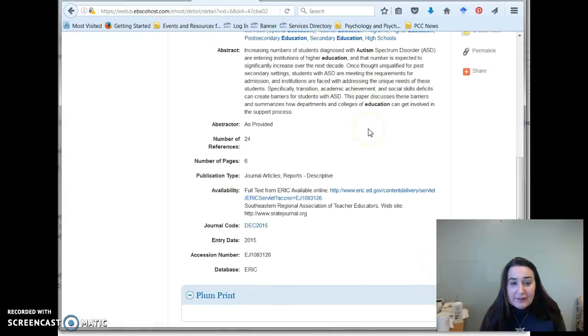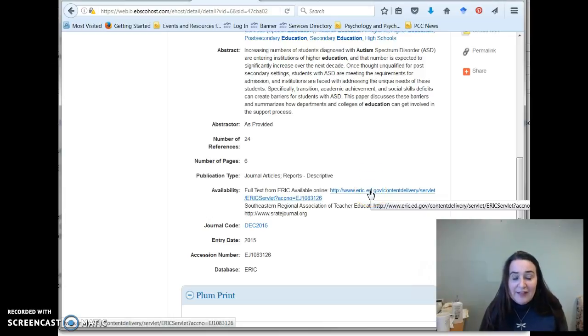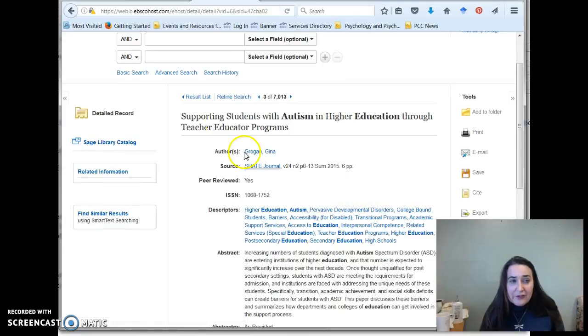Why I wanted to point out this database, this particular article, is that sometimes you have to dig a little bit further to get the full text. In this case, you would have to actually go to this link down here to click and access this. And most of your other searches, your availability is going to be over here on the left.